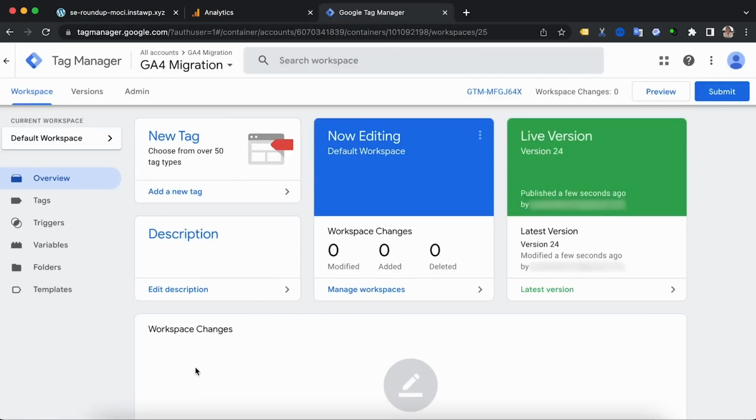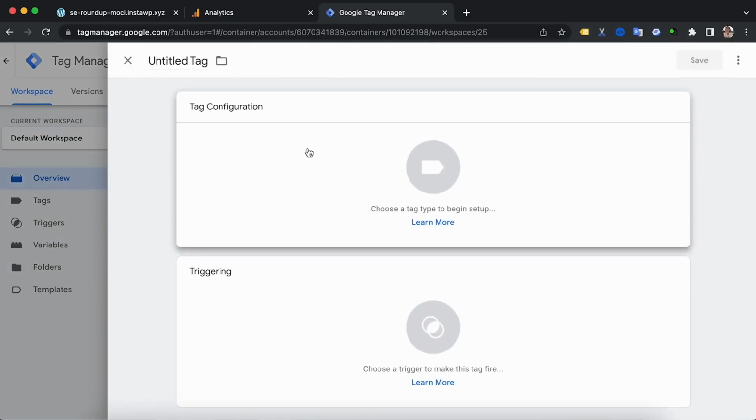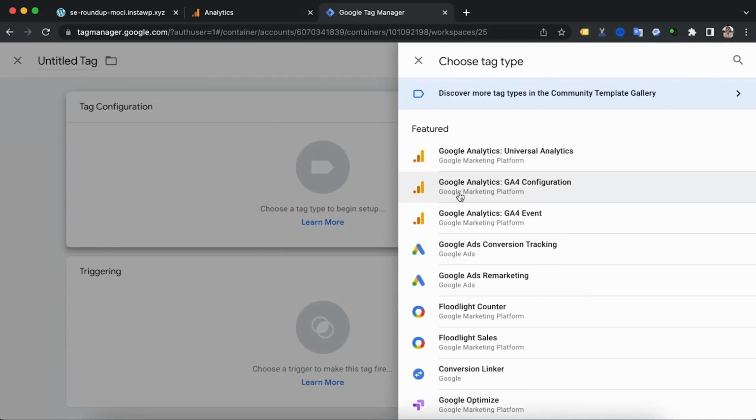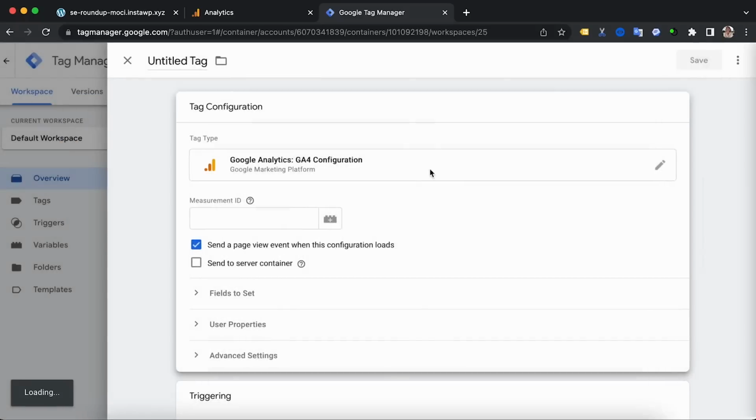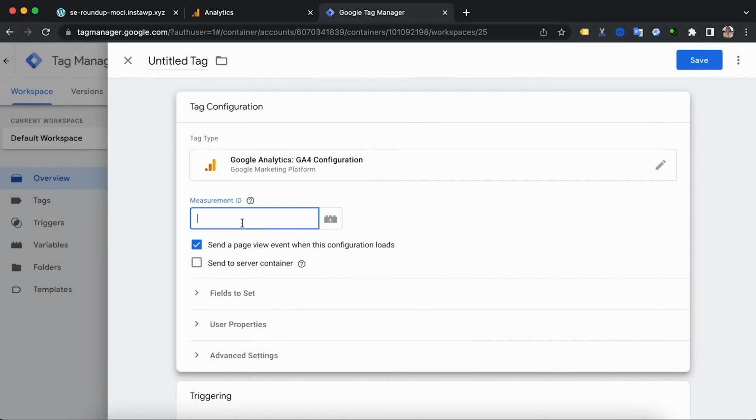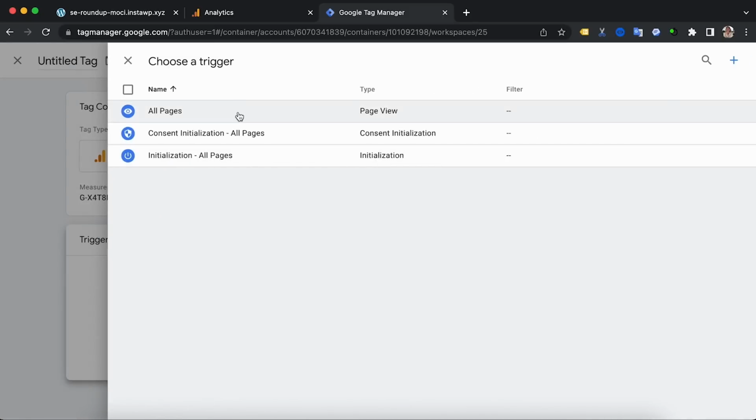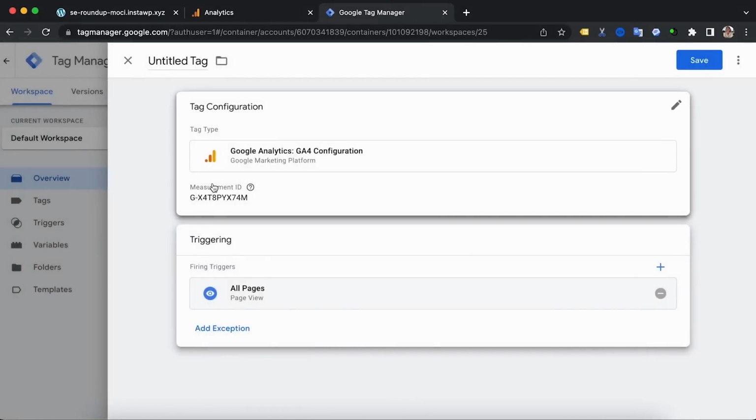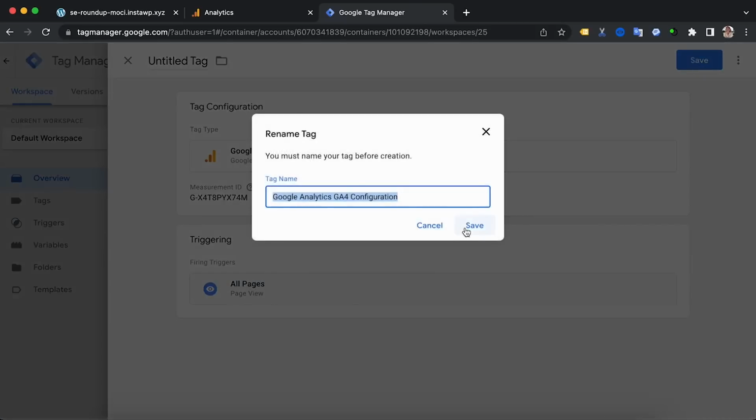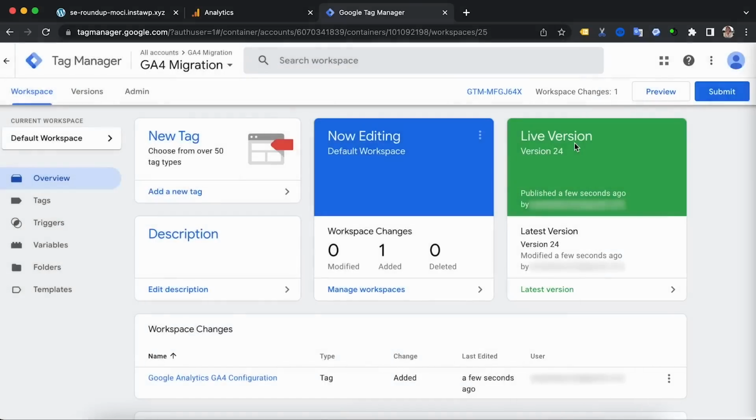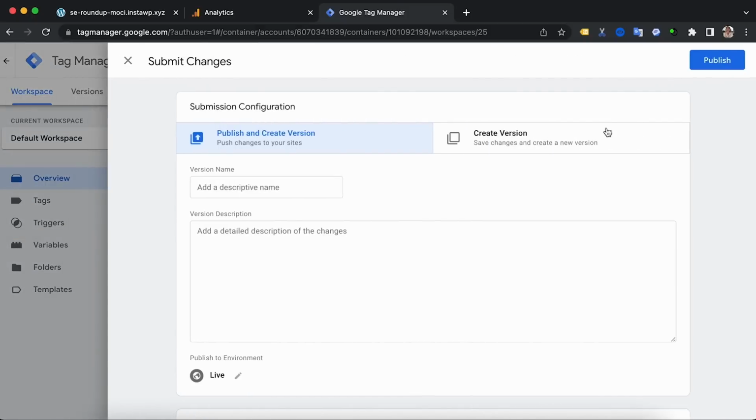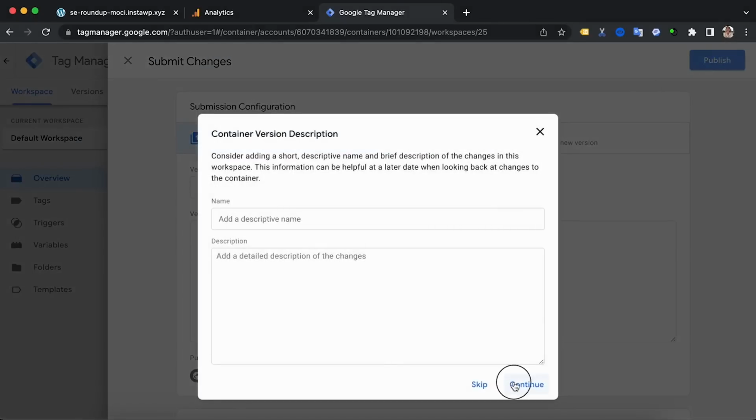Let's create a GA4 configuration tag that will send data to your Google Analytics 4. Click on New Tag, Tag Configuration, and select Google Analytics GA4 configuration. Paste your measurement ID and add a trigger. Select All Pages to make sure that Google Analytics is collecting data from the entire website. Save the tag, submit the container, and publish your changes.